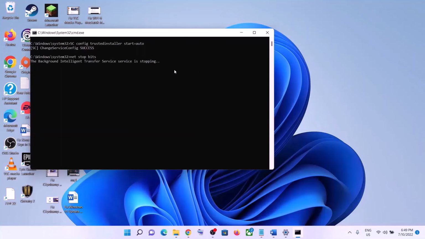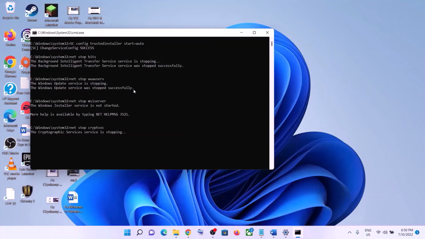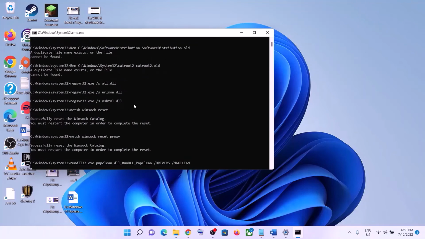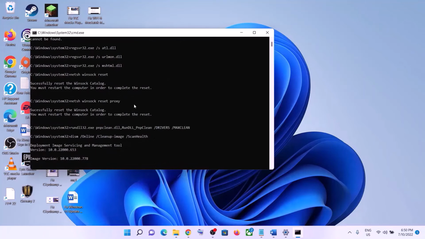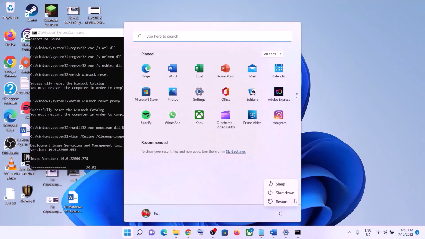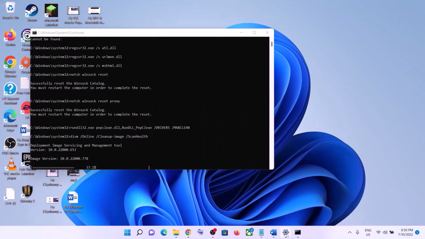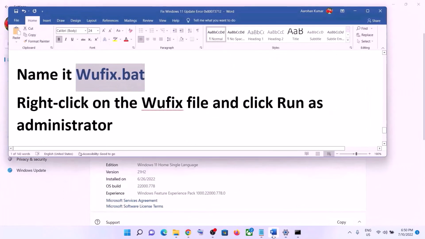Now this will open Command Prompt, and first of all it will stop all the Windows update services and then it will run some scans. There are a couple of scans, so the scan will take some time. Once the scan is complete, it will restart all the Windows update services and then it will close this Command Prompt automatically. Once the process is complete, make sure that you restart your computer, and after the system restart, update your Windows 11 once again.